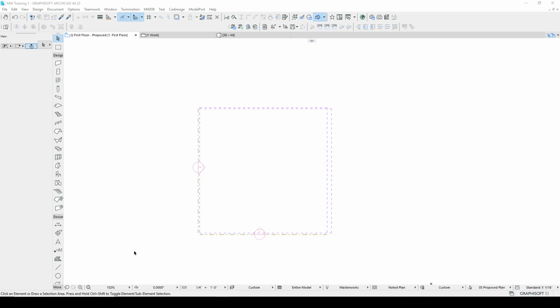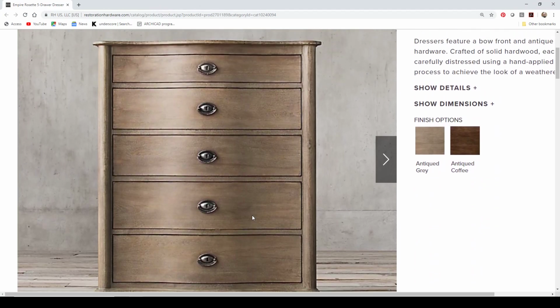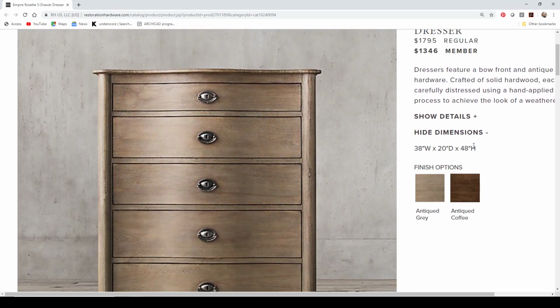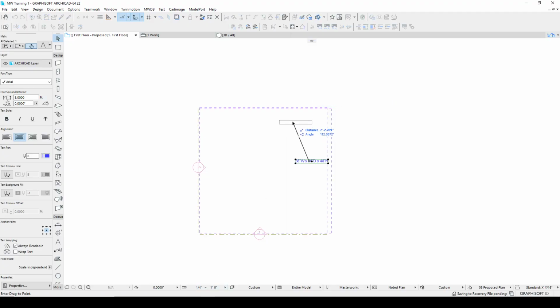In this video, we're going to be doing some more modeling of furniture using the Morph tool. We're going to start by choosing our object. This is the one I want to use for this example. And we'll need to get some dimensions, copy that, copy the text right into the file.